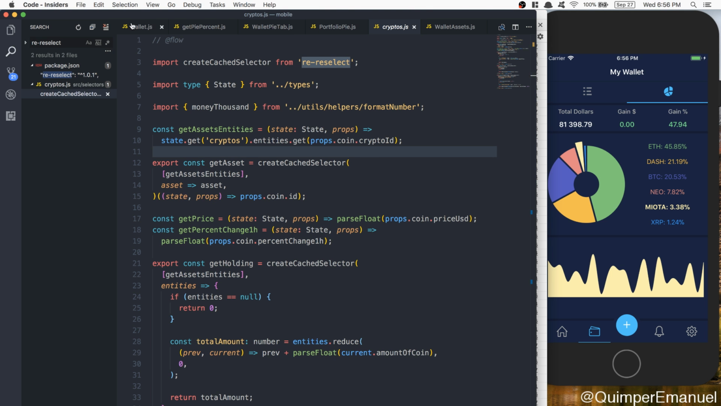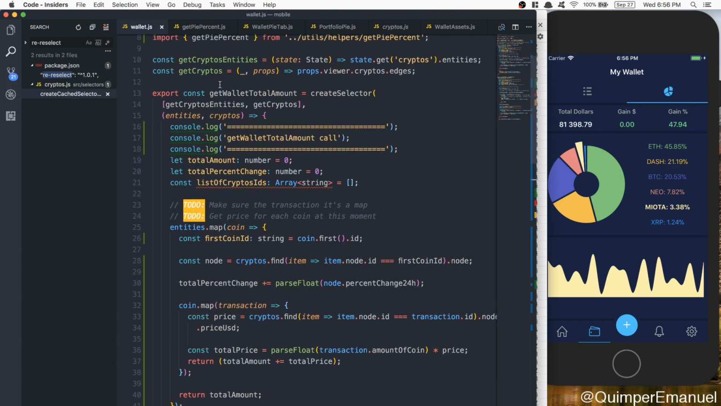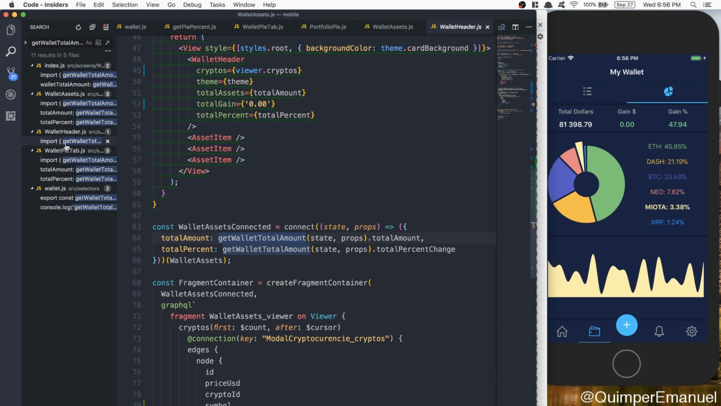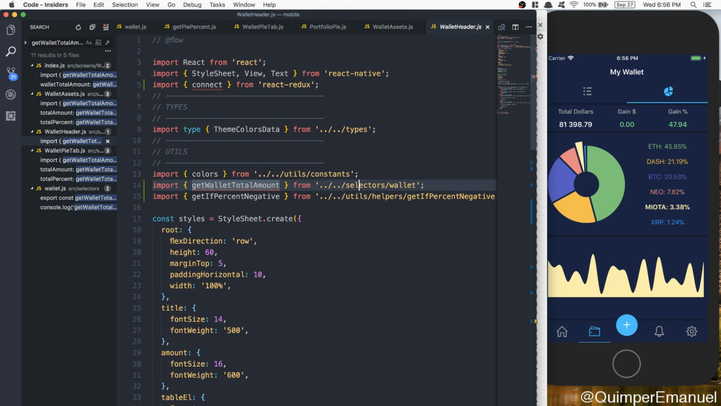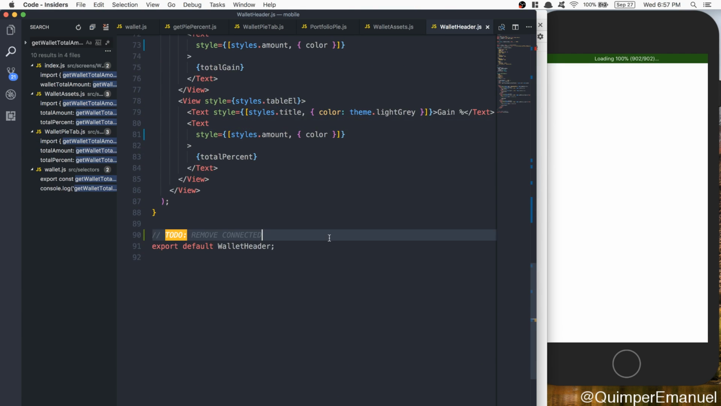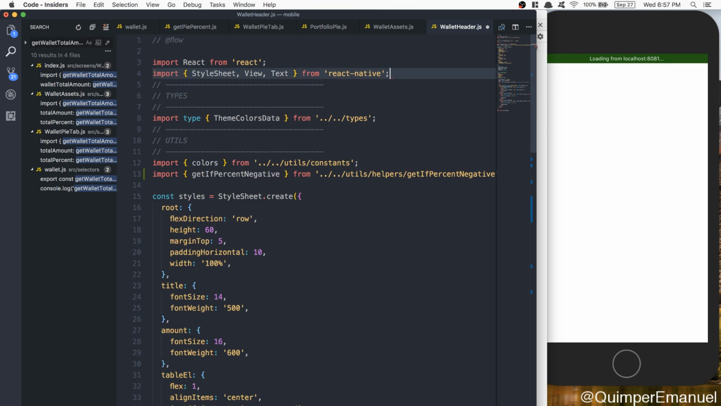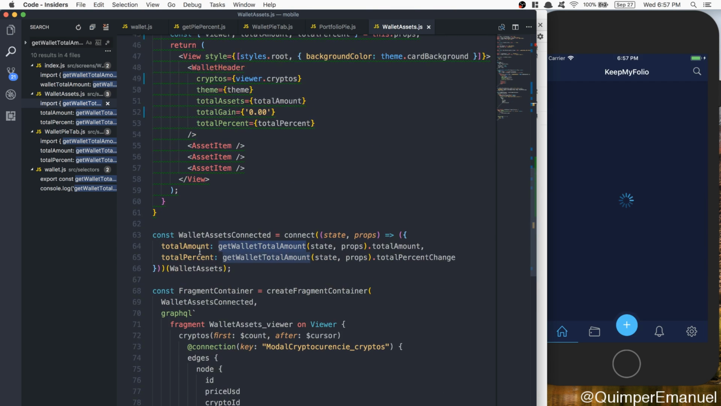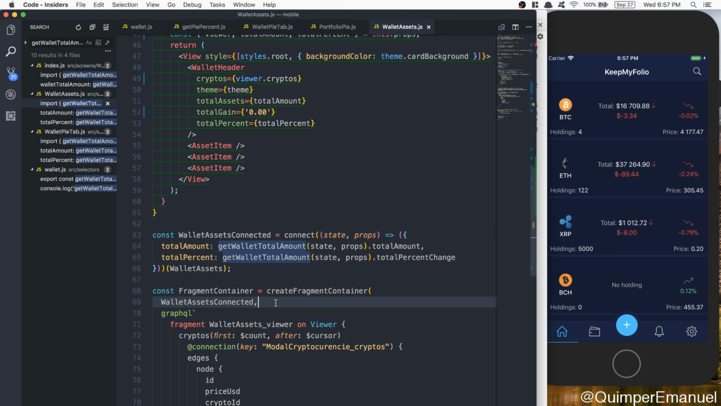Well, now the thing is my wallet here gets called in some places, and so I should check for this thing. So get called here, I'm not supposed to have it here. Okay, I can remove it. Set remove connected is done. This thing is done. I can close this thing.